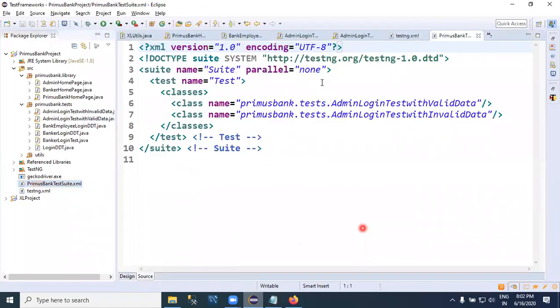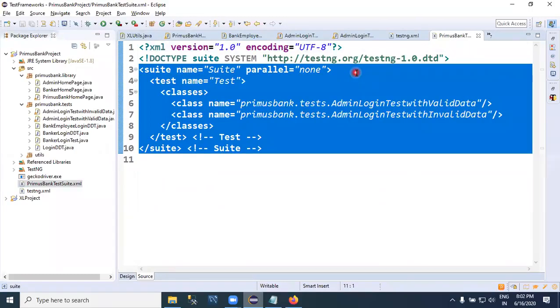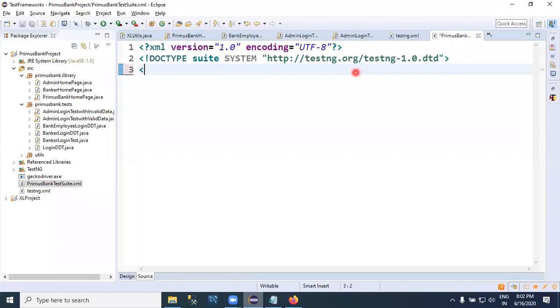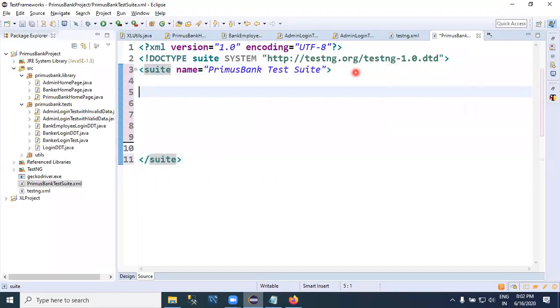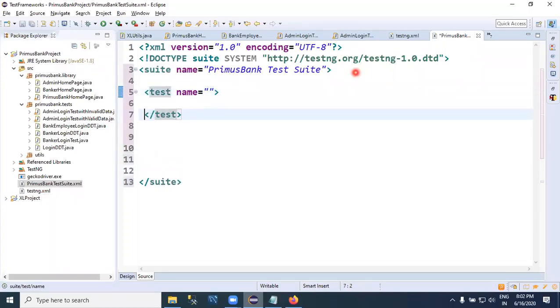I open this. Whatever the code it is showing, I remove this code. I hope you remember how to do it. Suite, the name of the suite. Here I'm giving a name, Primus Bank test suite. Inside the suite, test. Here I'm giving my first test case name, admin login test with valid data.